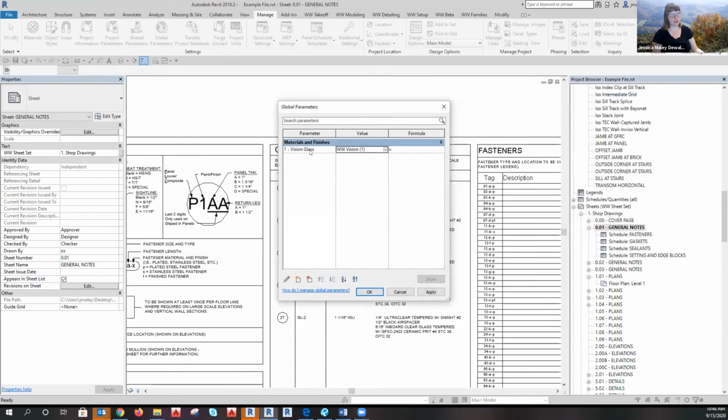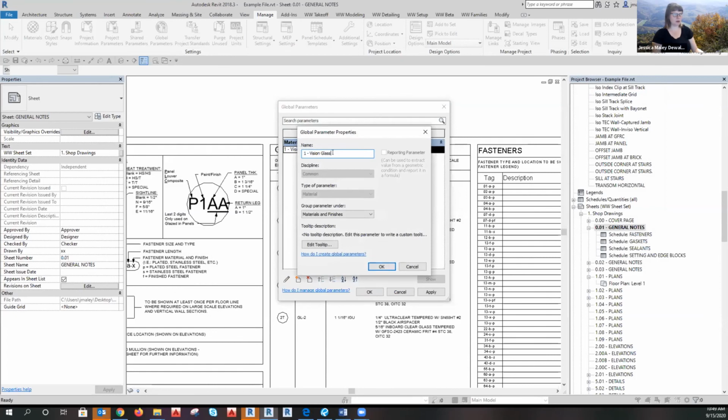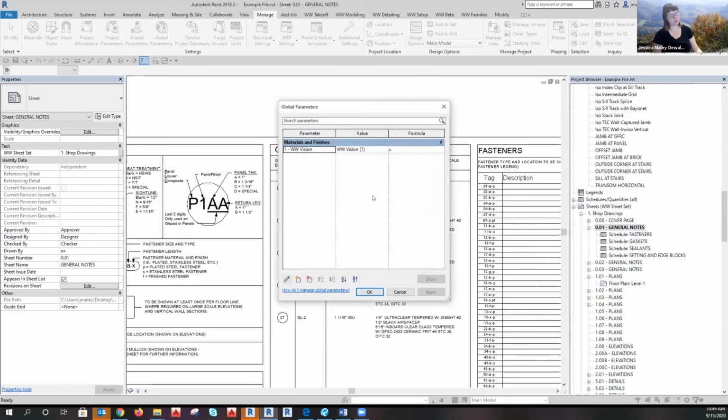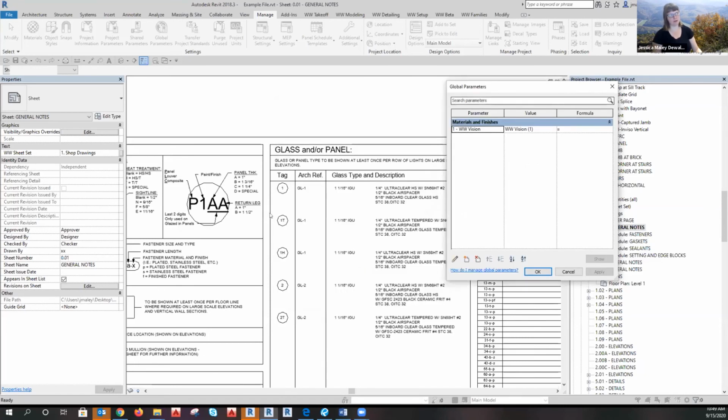OK. Actually, I'm going to click Edit, and I'm going to rename this WW Vision since that's our standard. WW Vision. OK. So I've got my first glass type made, and I'm going to walk through the process for the rest of them if you guys didn't catch all that.